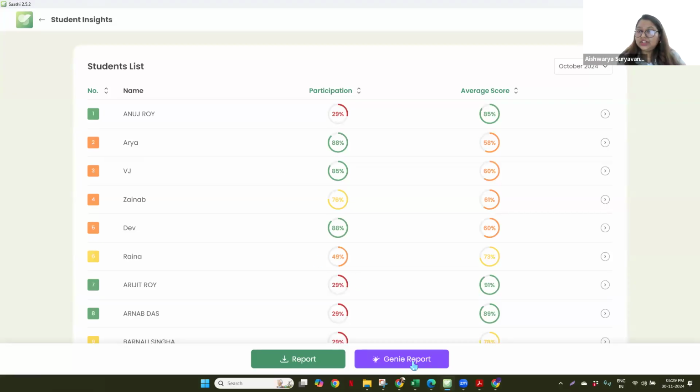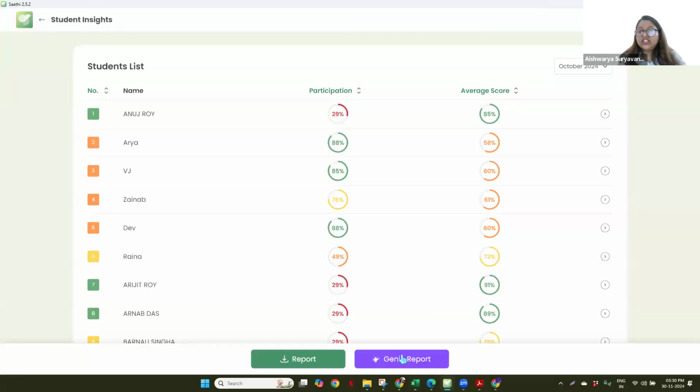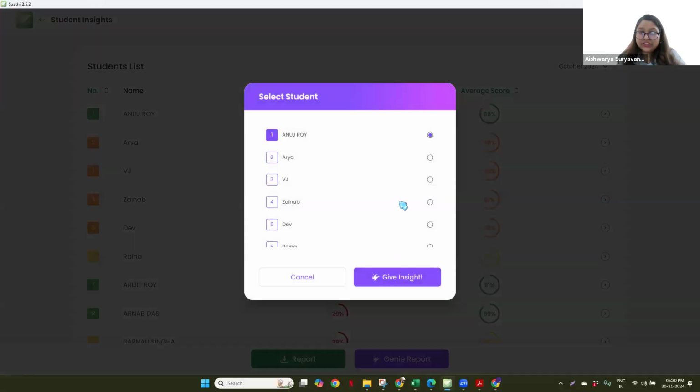Second is this Genie report, right? I asked you a question when we started the quiz, whether we are able to use the AI feature here. So this Genie report is nothing but our AI feature.